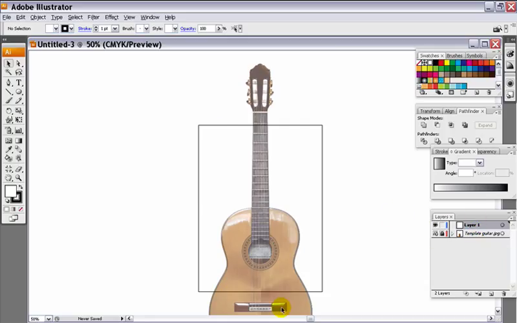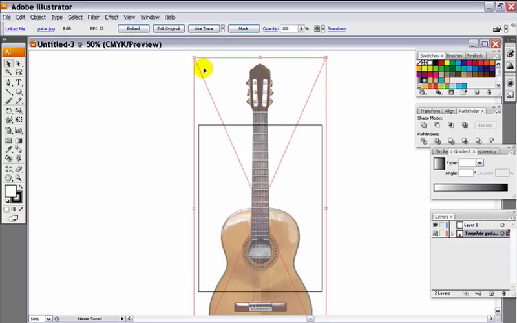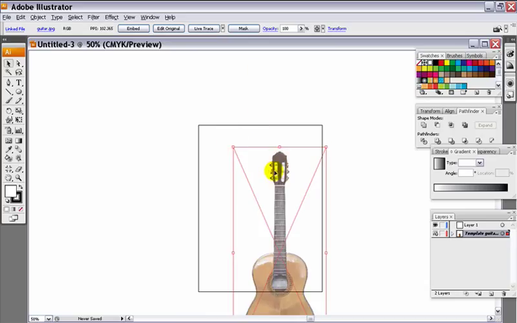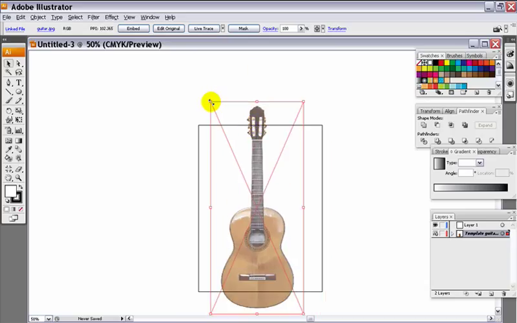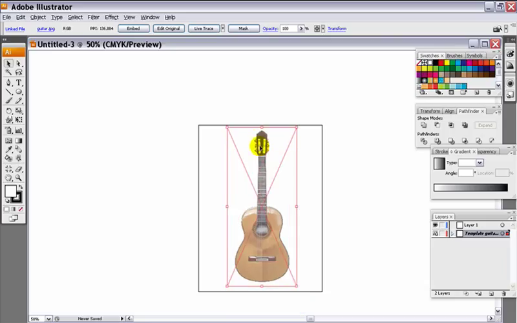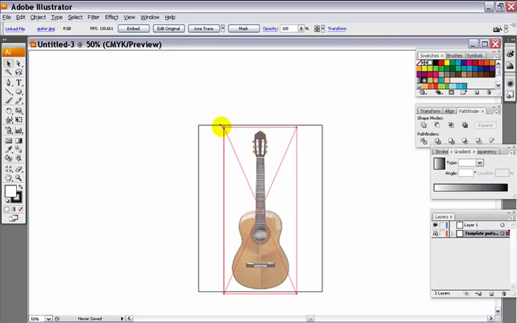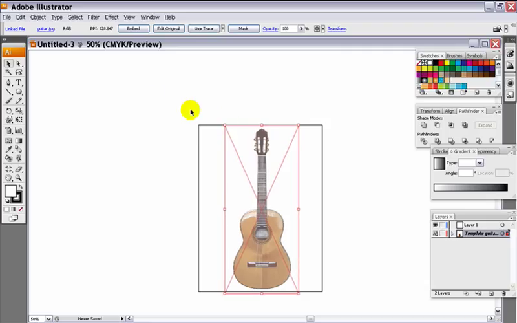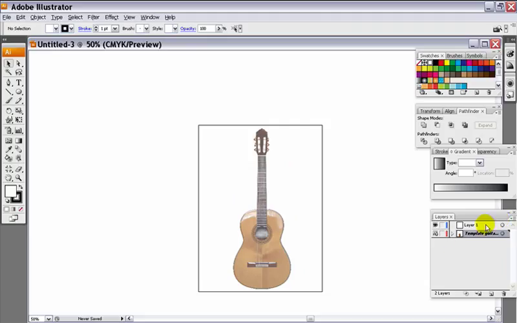Now the guitar is outside of my document space, so I'm going to turn the lock off for a moment, click on the guitar, and I'm going to go up to the top left corner or right corner, it doesn't matter which, hold Shift, and I'm going to shrink this guitar down and move it so that it is inside my document. And I want this guitar to take up pretty much the entire document, so I'm going to resize it and center it until it is in the center of my document. I'm using the arrow keys to nudge it over, and that looks pretty good. So I'm going to go back and lock the layer again.